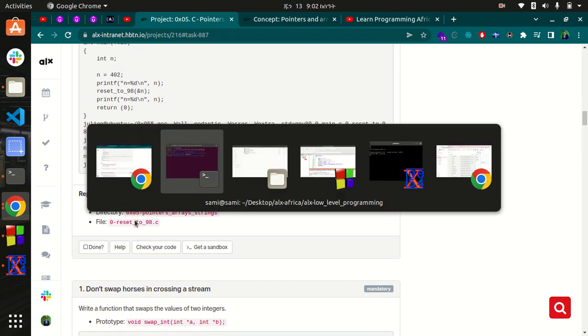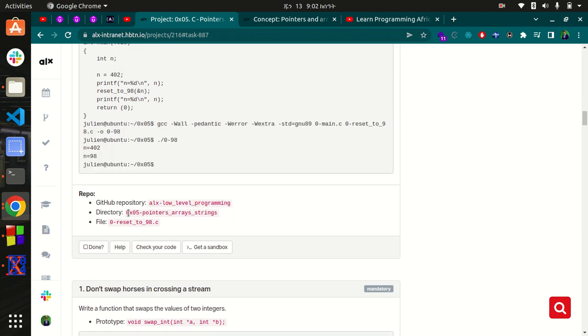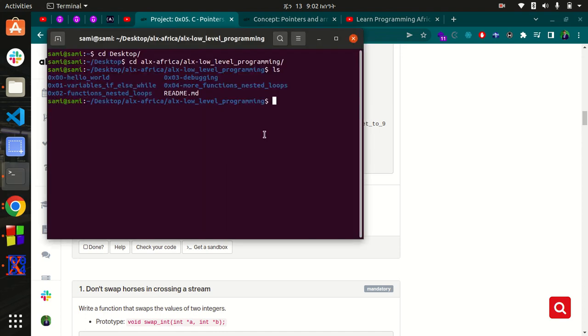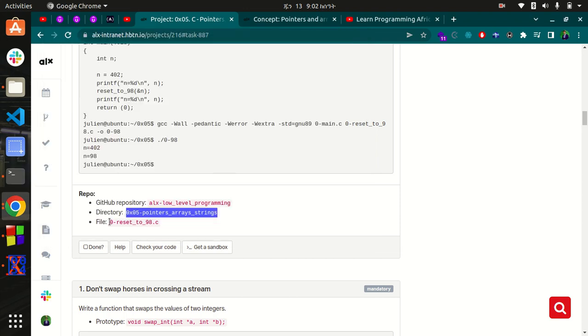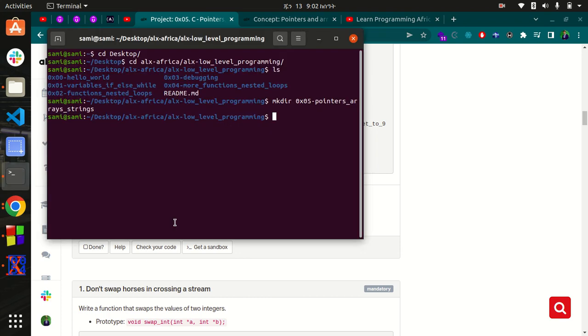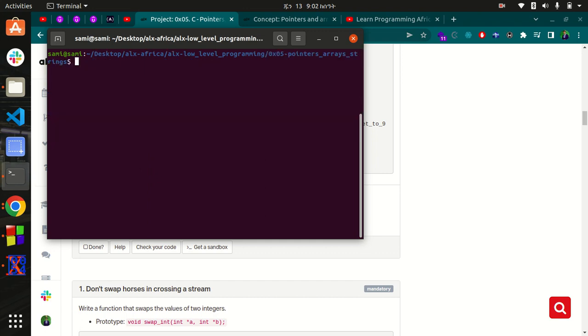So I'm going to start by creating these things here. The first one is this one: copy, and I'm going to make the directory, and this one, I'm going to copy and cd into 0x05 with tab, and then I'm going to cd into it, and I'm going to touch this file. It is going to be .c.